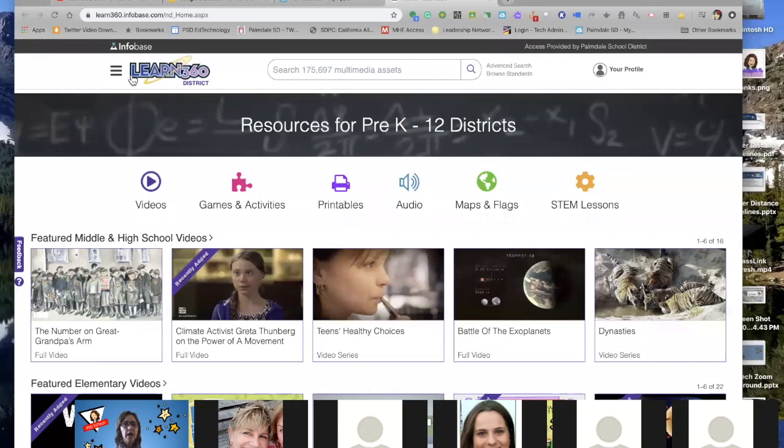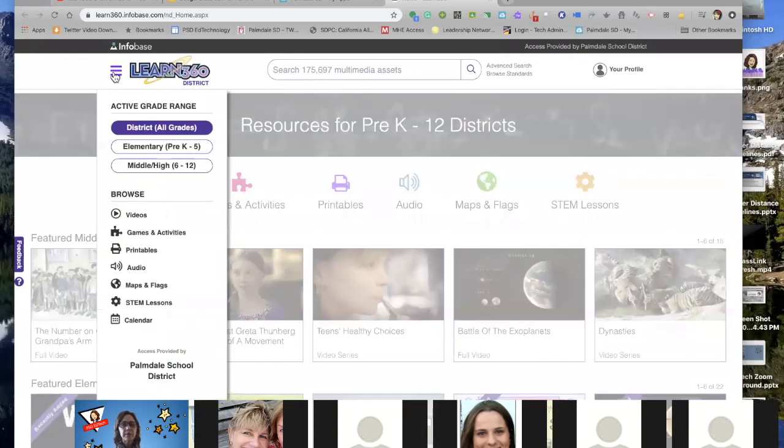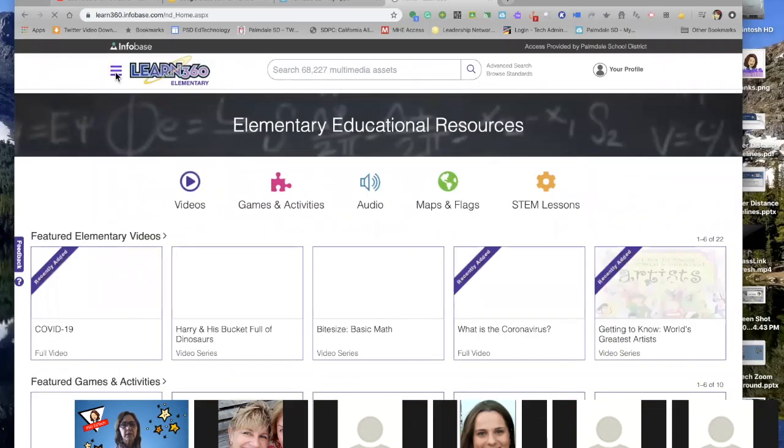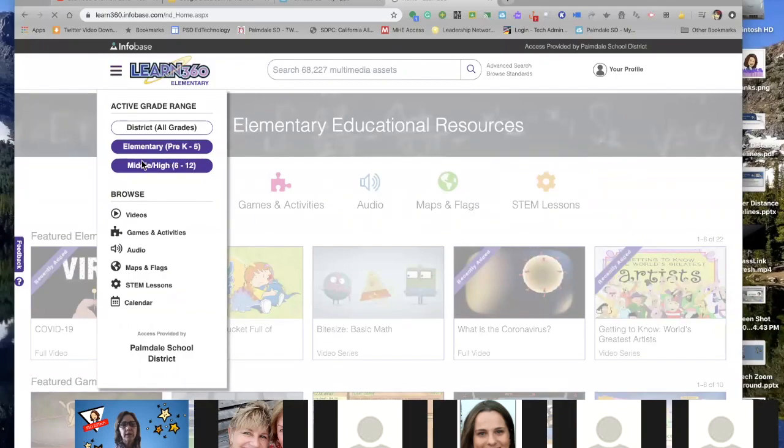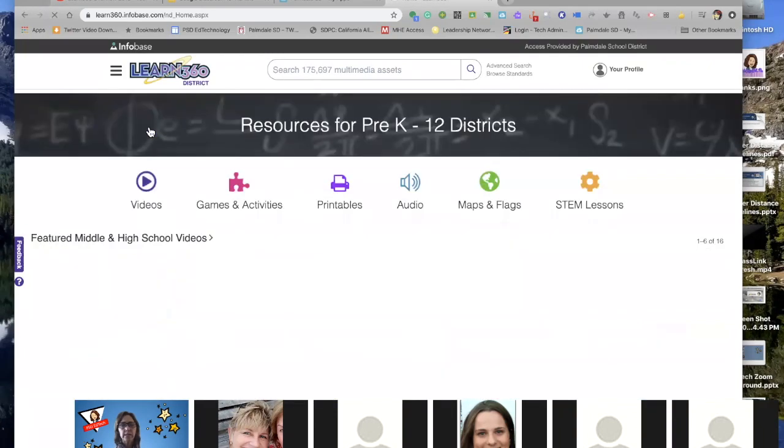Up here on the left, where sometimes we call that the hamburger or the hot dog, the three horizontal lines, that always means there's another menu. So if you only want to see pre-K through 5, you can choose that. Or if you only want to see middle and high school, so 6 through 12, you can choose that as well. Right now, I'm going to leave this defaulted to district all grades.